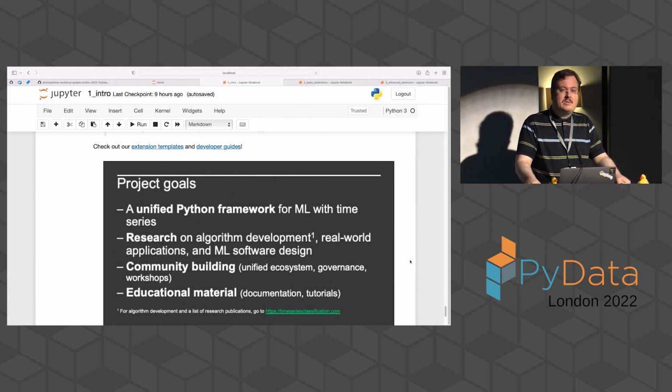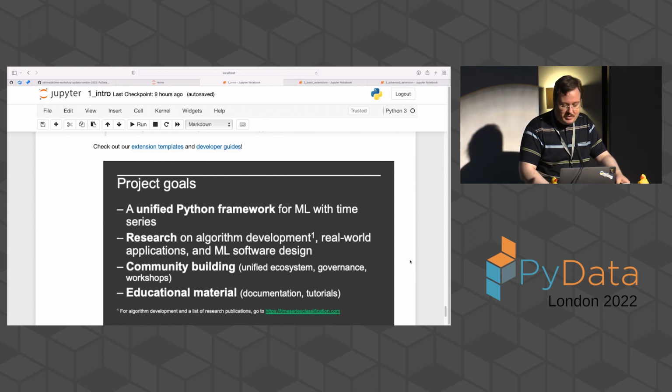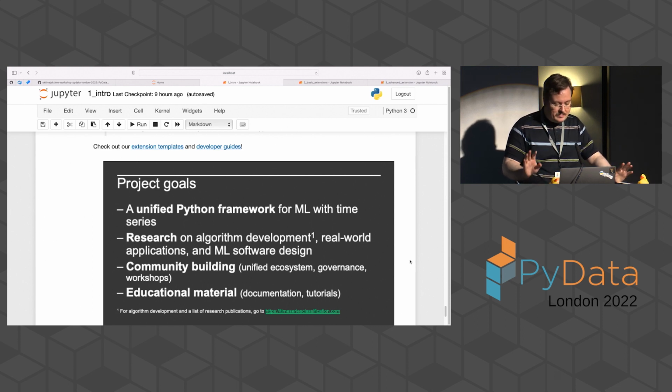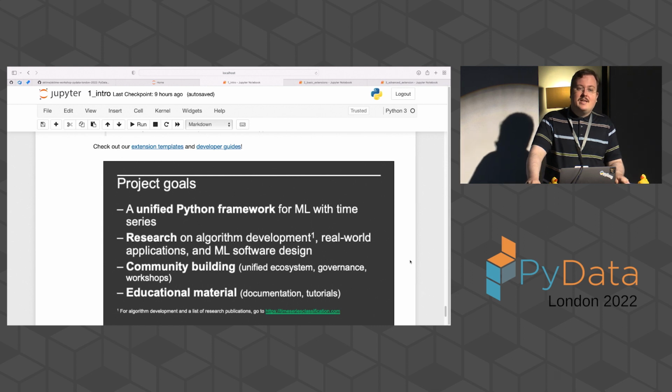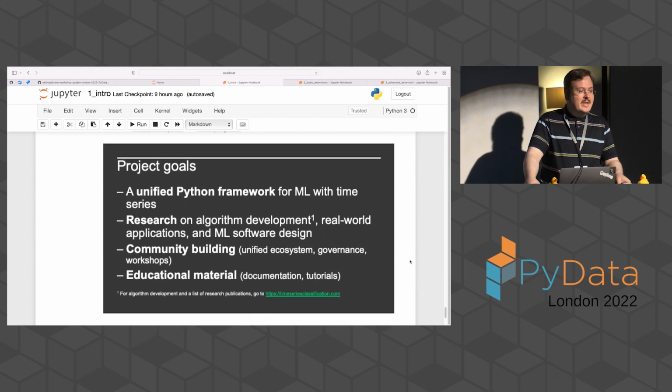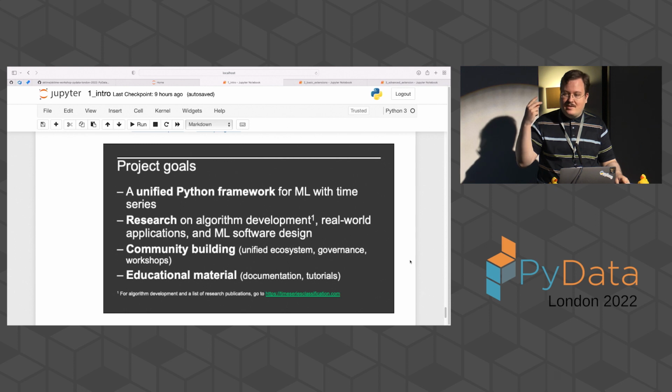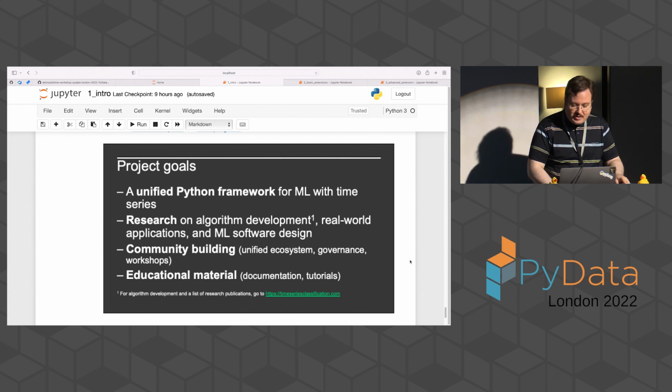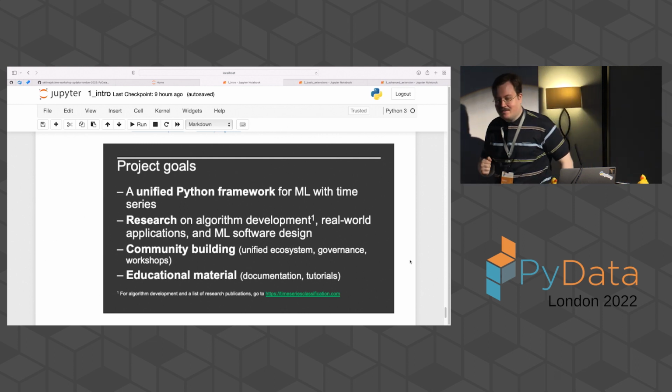And we're also trying to build educational materials such as this tutorial, which will be videotaped and go on YouTube alongside the other tutorials that we have videotaped. All right, that's the intro to Sktime. So I hand over then to my colleague Leonidas for the first half of the implementing your own estimator.